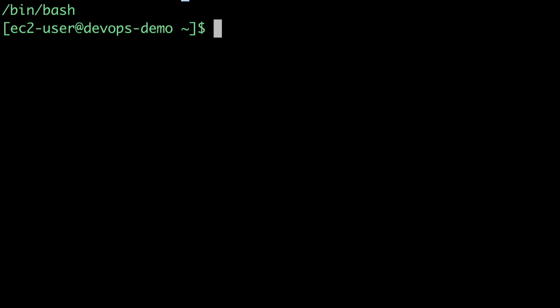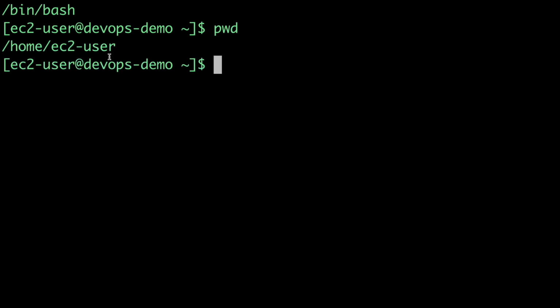Now what is this tilde sign? The tilde sign represents that I am inside the home directory, meaning my current directory is the home directory of ec2-user. Let's try the pwd command. It shows that I'm currently in the /home/ec2-user folder. So pwd shows the present working directory.